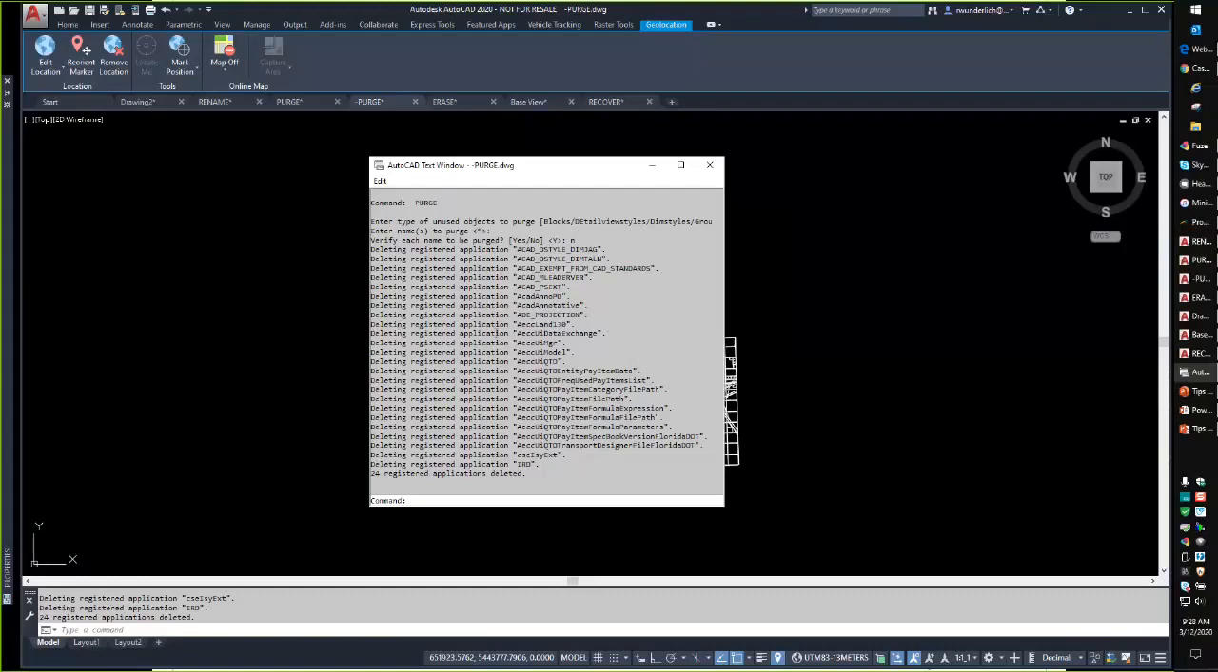So this is one of those functions that not everyone knows. Can purge reg apps be used to address proxy object issues? No, because that proxy object is actually being detected properly. There are some ways to clear that.